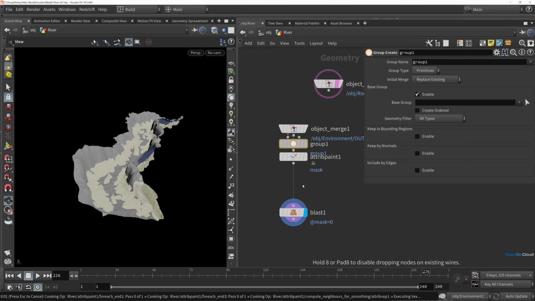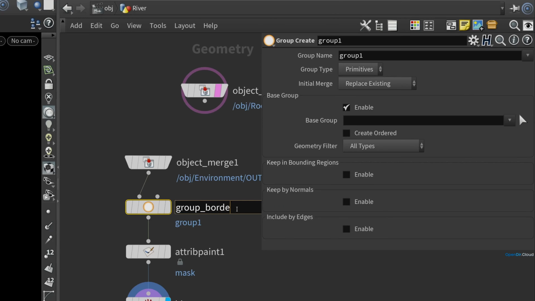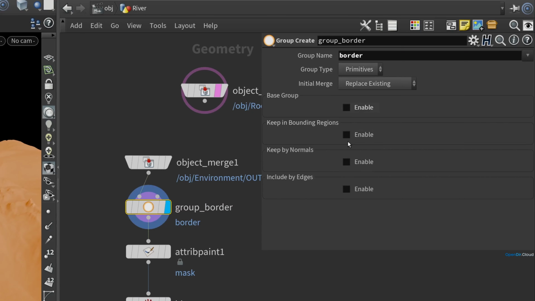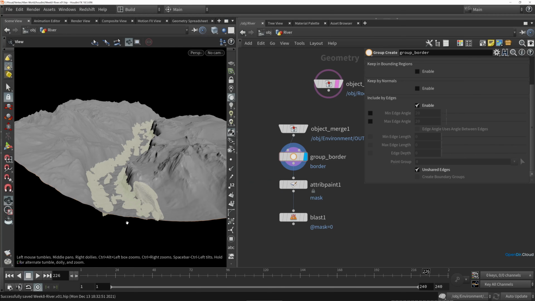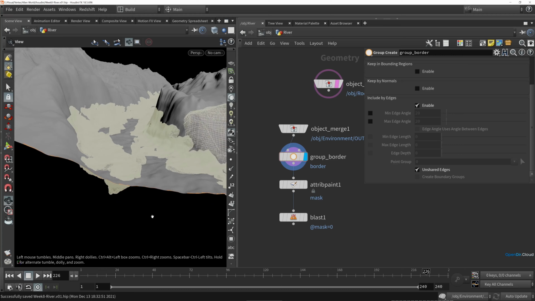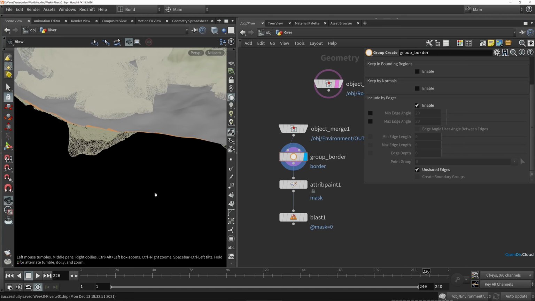It doesn't really make much difference. I'll call this group border, and then set the group name to border, and display that. And turn off primitive groups, and then turn on include by edges, and turn on unshared edges. So this is going to create a group just along the edge of our terrain here.